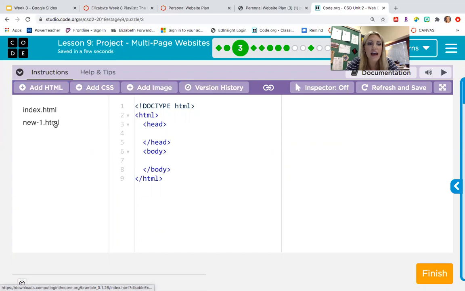And if you notice here, it adds a new file over in our file area called new-1.html. I'm going to right-click on this to rename it, and I'm going to name it Recipes, because that is the name of the hobby that I'm choosing to focus on my personal website. So you can name it Hobby. In fact, why don't you name it Hobby.html. Sorry, I'm jumping around here a little bit. So everyone should name it hobby.html.